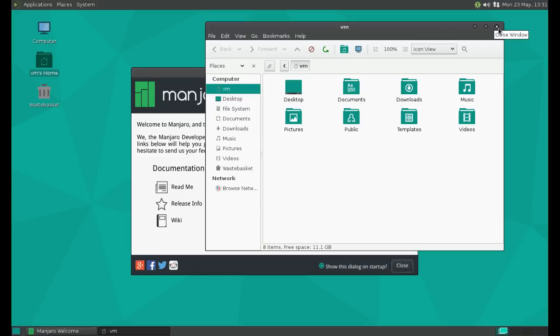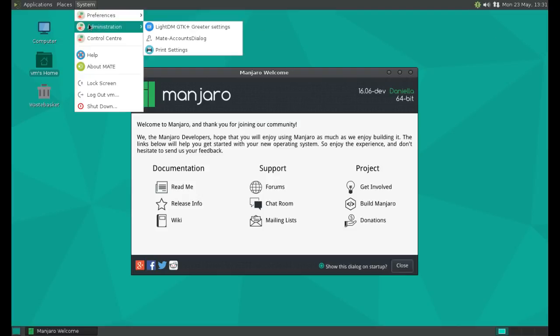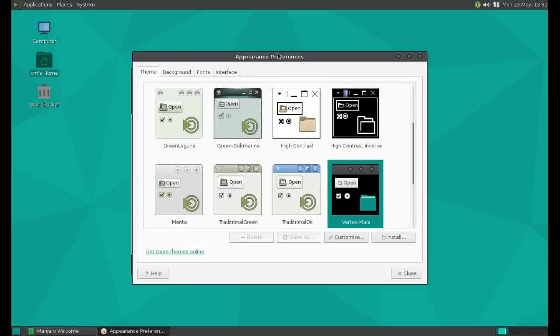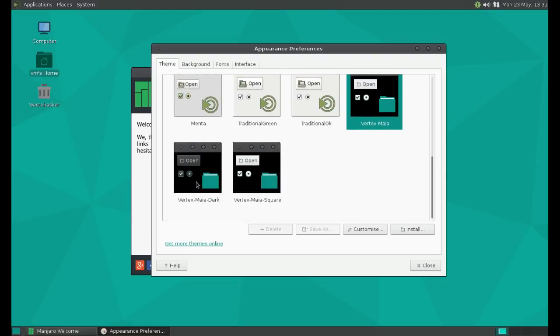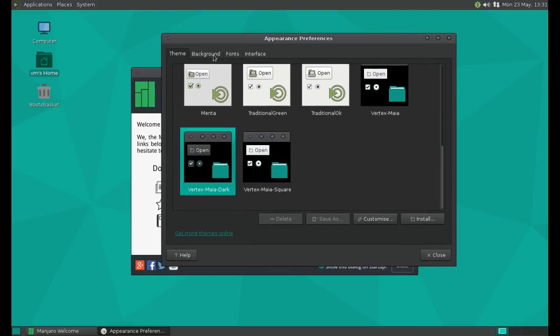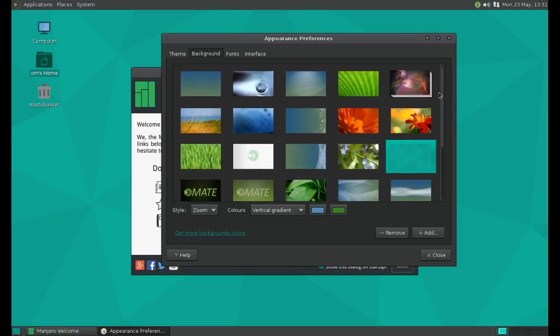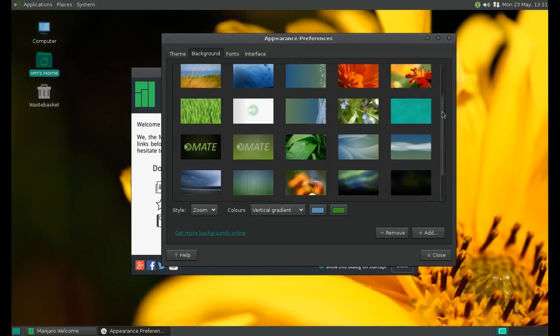Vertex and this Vertex Maya theme are compatible with the new versions of GTK3 and GNOME. So if I wanted just to change the theme, I'm on Vertex Maya at the moment. Vertex has an absolutely beautiful dark theme, as you can see here. And it also comes with the standard backgrounds, so there's not really too much to shout about here. You can pop this on.